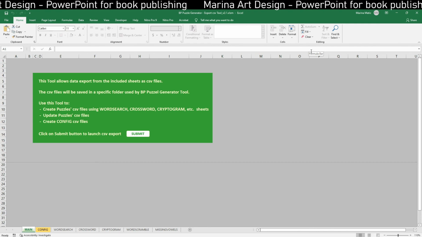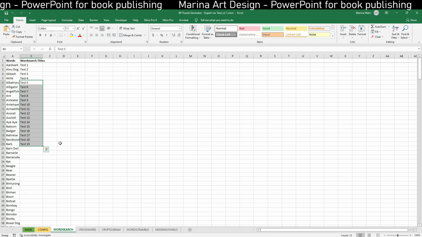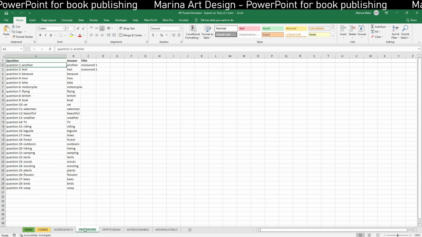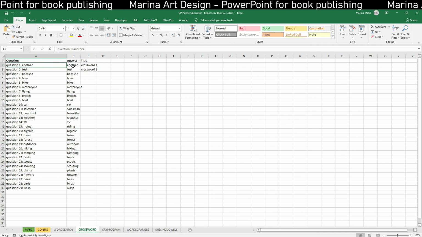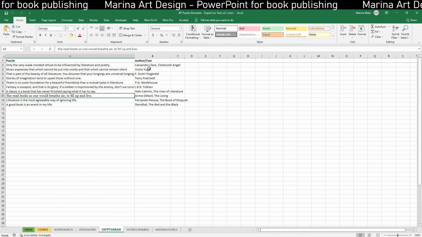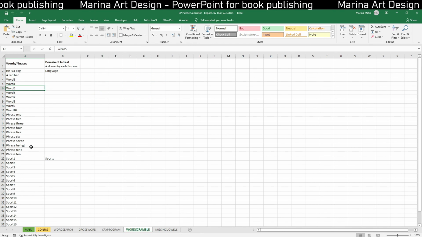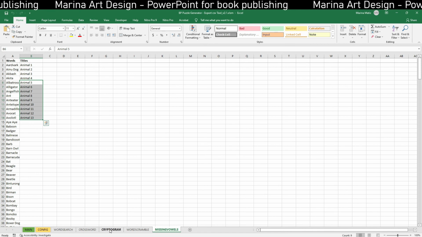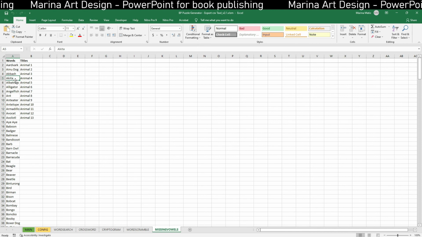So this is how Excel file looks like. You have here word search, and you need to type your words. And for crossword, you need to type questions or clues and answers that's going to be used. For cryptogram, you need to type in your author and the word, the sentence. So for word scramble, once again, you need to type in the words and missing vowels. So word search, crossword, cryptograms, word scramble, missing vowels, they need you to type in the words here.